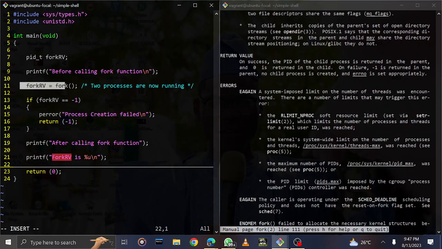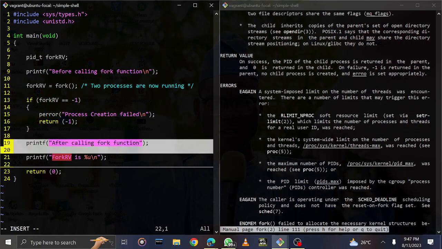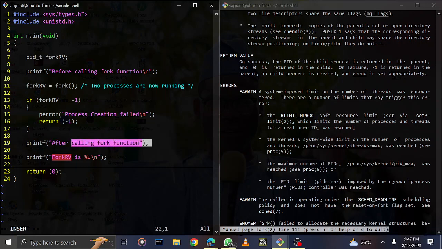But now we are running as the child, and the child would have a value. That is, fork RV is going to have a value of what? Of 0. So this condition obviously is false for the child process now. Then your child process is going to print out this printf statement. You're going to print this out to the screen.